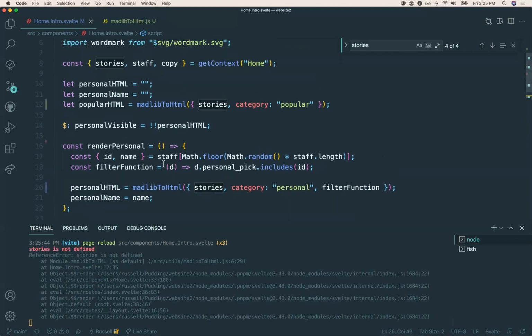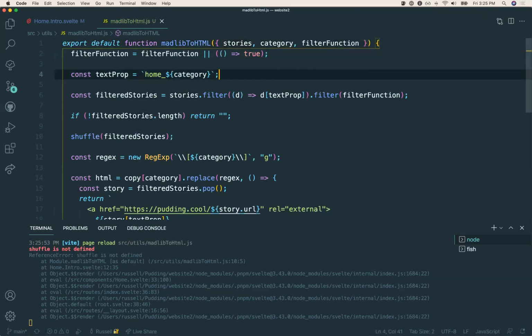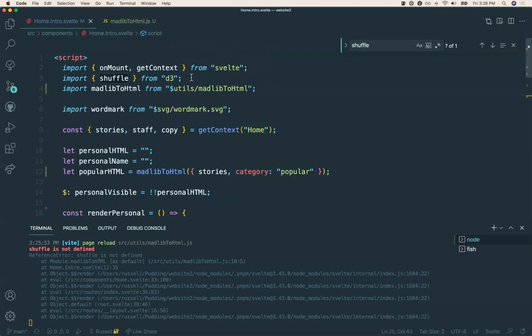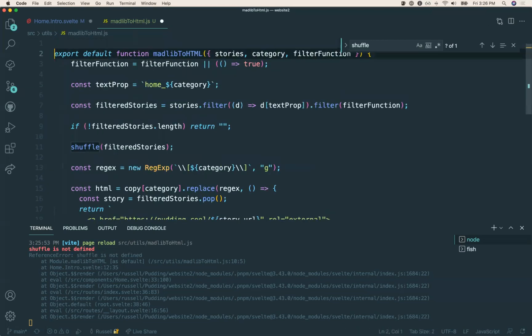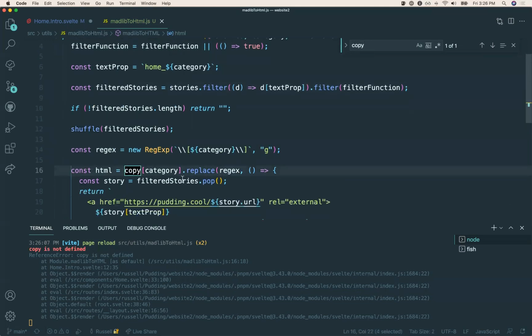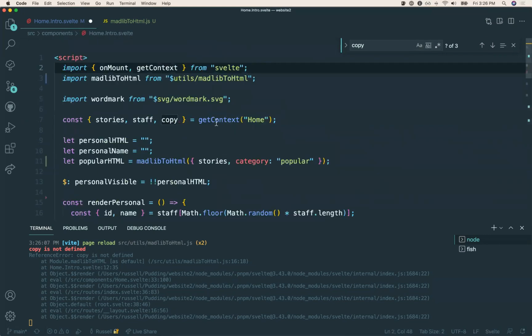Stories is not defined. Shuffle is not defined. Shuffle. Yep, that is totally true. Copy is not. I got copy. Okay. Oh. Okay. Let's pass that in too. Why the heck not?